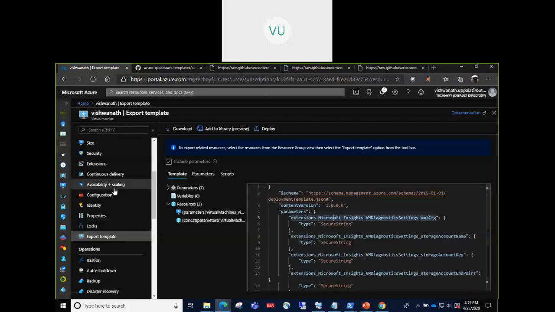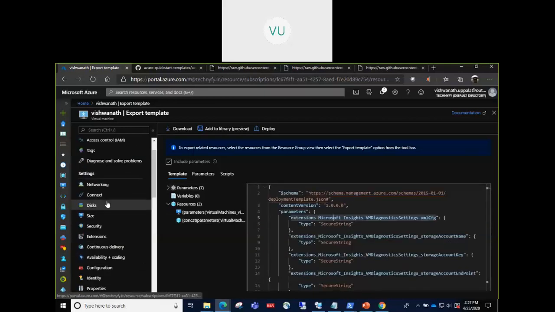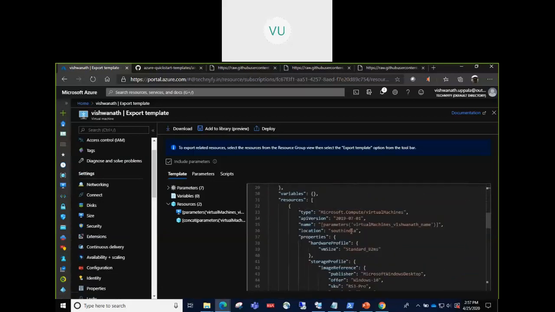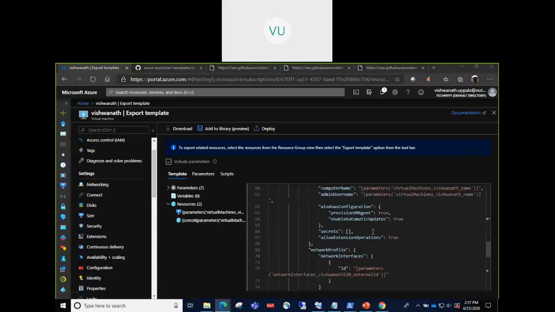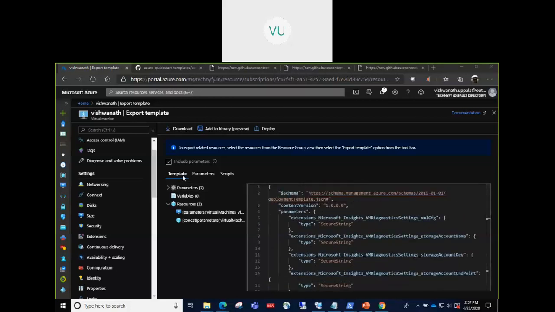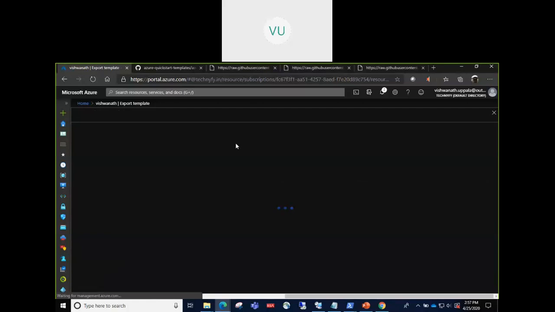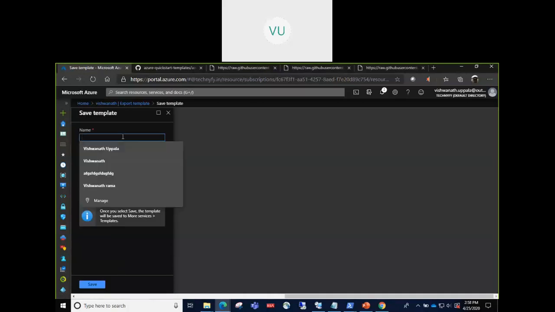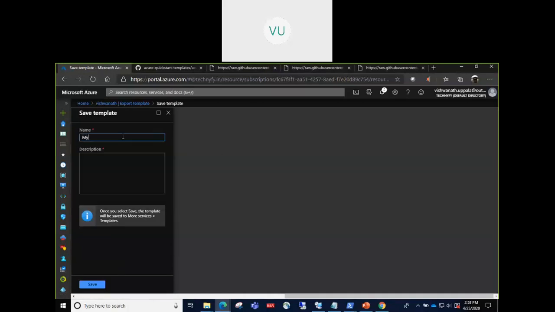So this is the template for my virtual machine. I have created this in the Azure portal using the UI. Once it is created, it gives me this option export template. I can use that, and I can save this template in the library as well. So when I add this to the library, let me say this is my custom VM ARM template.